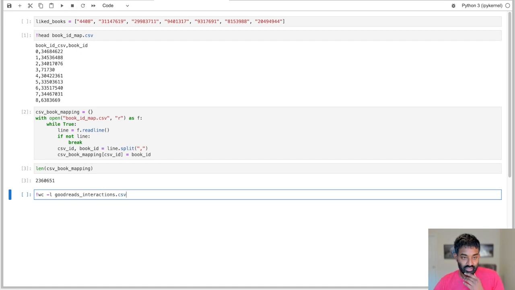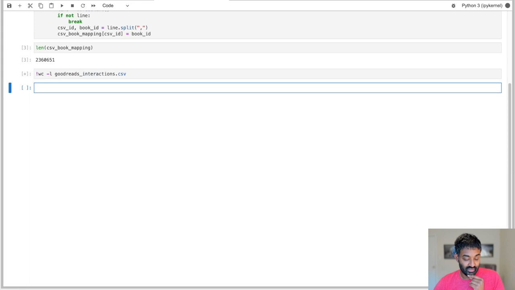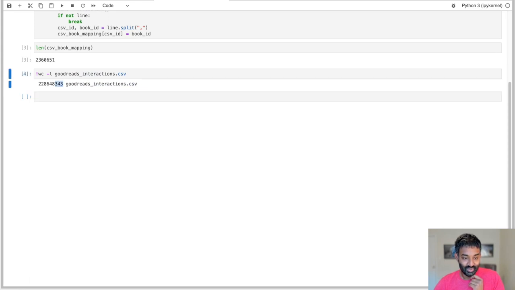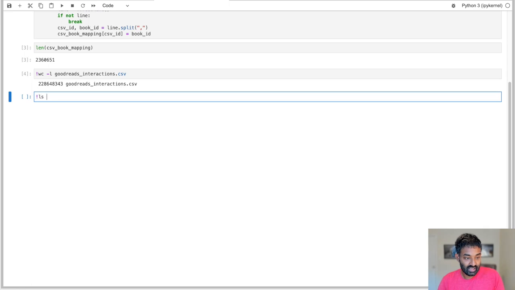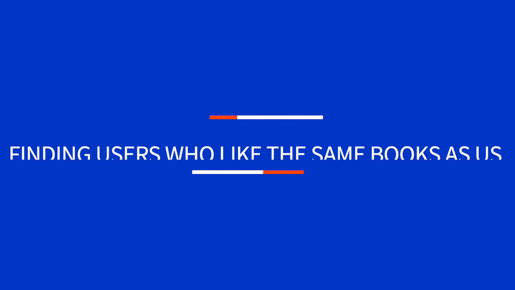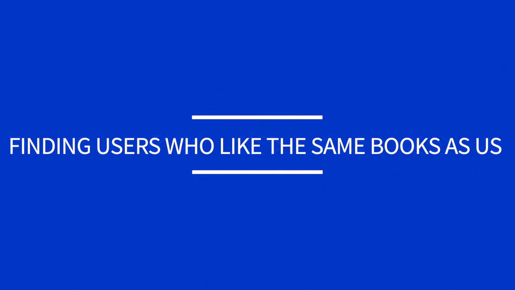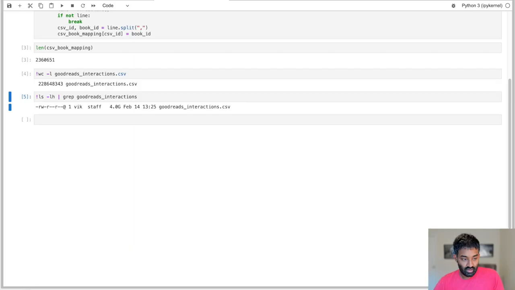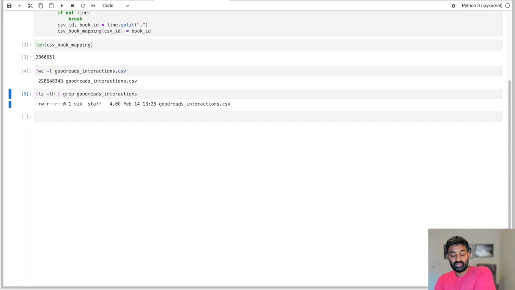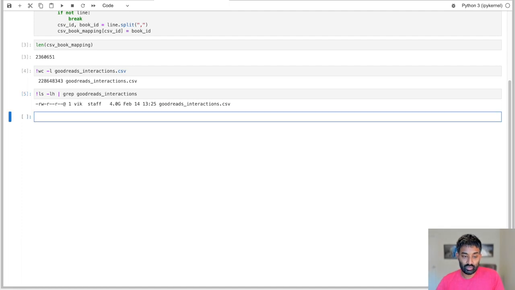And we'll again use wc -l to just look at the number of lines in this file. This file has a lot of lines. It has 228 million lines. And if you look at the size of this file, it is 4 gigs. All right, so we could potentially read this into pandas, but if we did that, we might have to make copies of it and do other things in pandas to manipulate it, which would use a decent amount of memory. So I'm again going to use our streaming methods to work with this data.